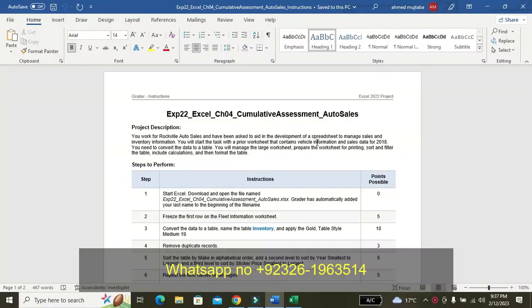Today I am going to solve Excel assignment Exp22 Excel chapter 4 cumulative assessment auto sales. Basically this is a new course that has been introduced in 2022.